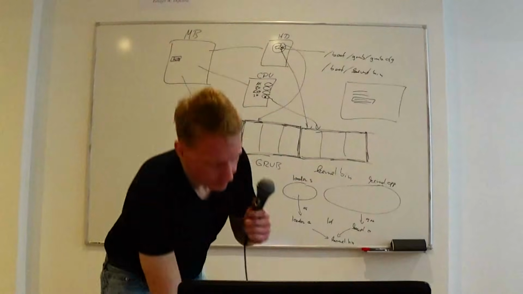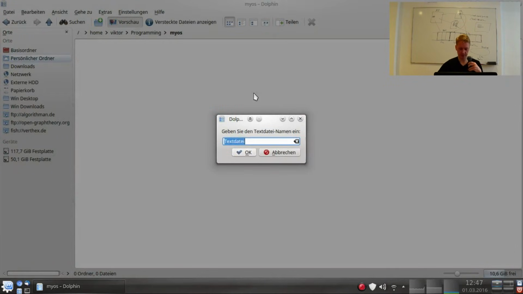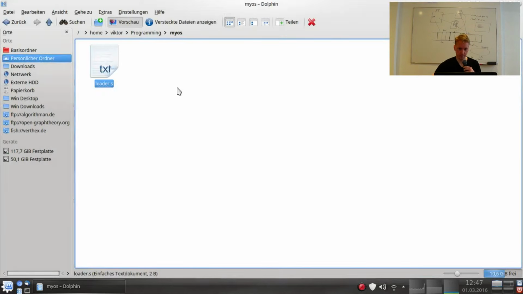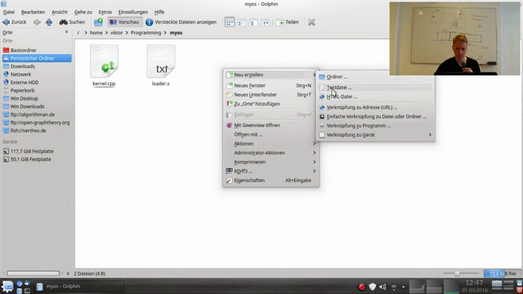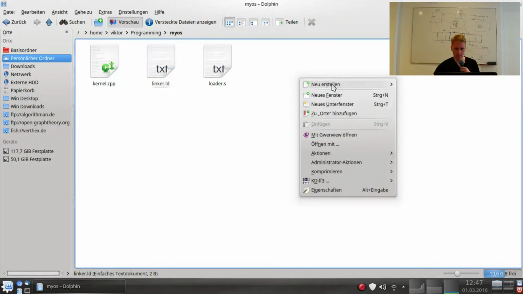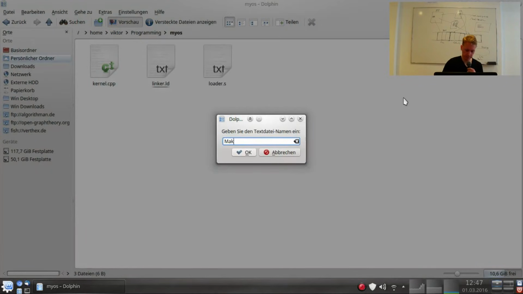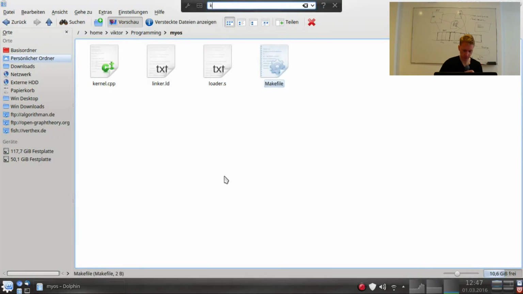Okay, so let's start. So here's an empty directory, and I will create 4 files. Loader.s, as I've told you. Then kernel.cpp. Linker.ld. And a makefile. I will edit this in a program called Kate.